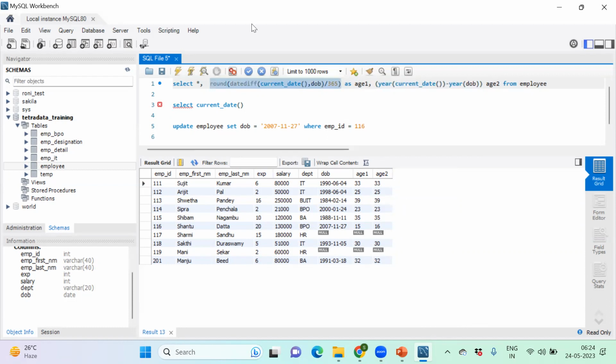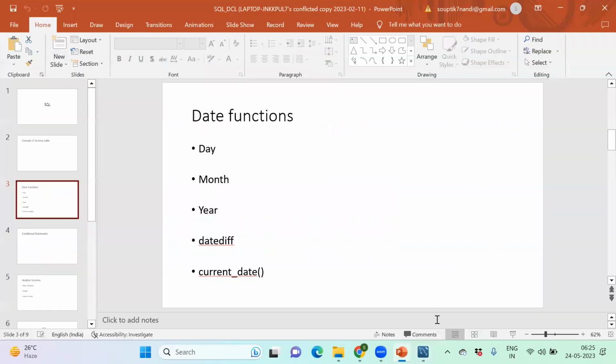So is there any doubt from anyone? How are we calculating age? By imposing date-related functions on top of date of birth only, we can get the age. Age 1 is calculated this way and age 2 is calculated this way. Hope there is nothing. I'm just moving to the next slide.